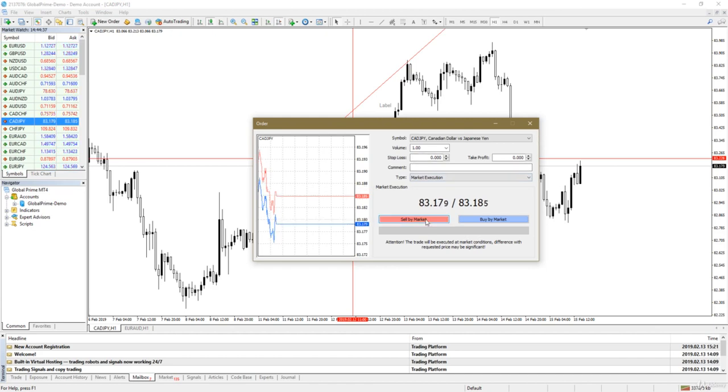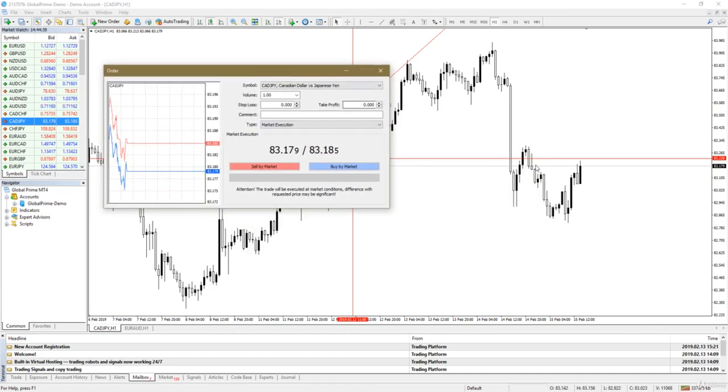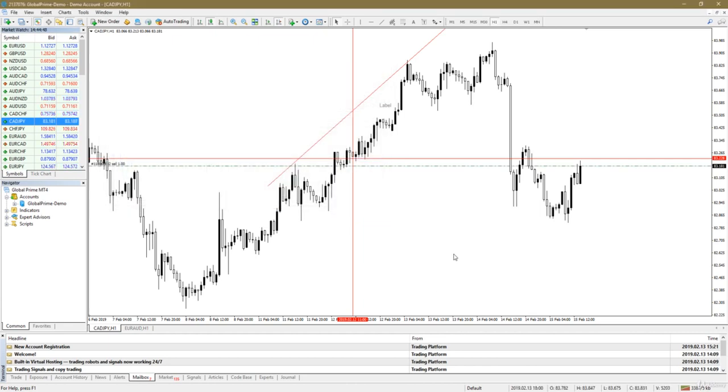So if I place an order here, let's say I think this price is going down and the Canadian dollar will get weaker against the Japanese yen, I would sell it. Like here, I place the order. Let's remove these lines so you can see it better. Now you see my order here in the market.